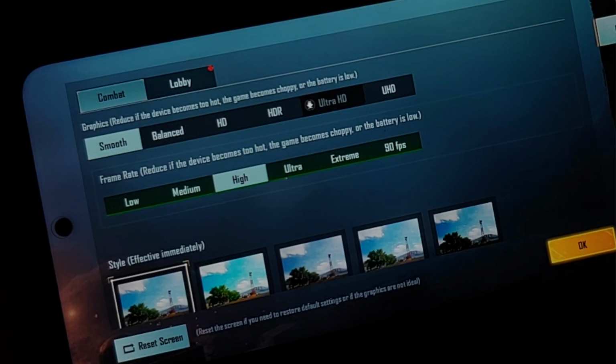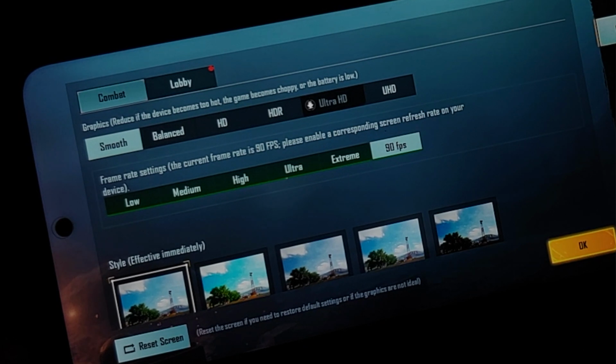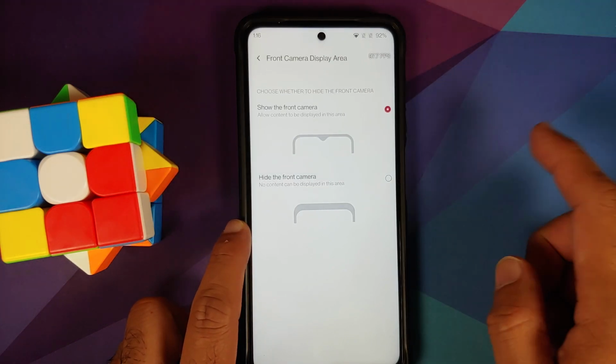Another thing, sometimes you might notice that the refresh rate is stuck at 60, and that is because you are running a port, and partly Xiaomi is to blame for that. So make sure that you reboot your device in case you get into a situation wherein the refresh rate is stuck at 60.